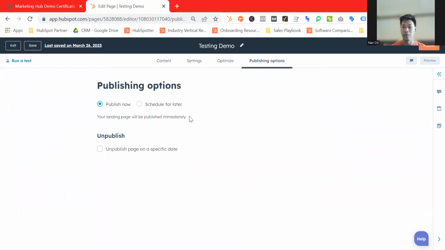Then when you go to the publishing option, it's saying the blog post, right? So you can publish now or you can publish later. So this is very easy.